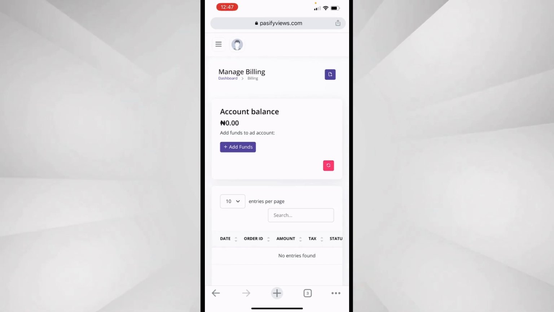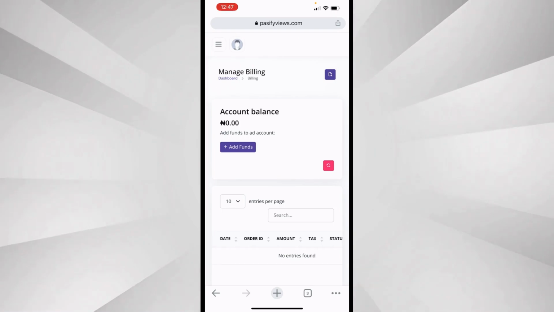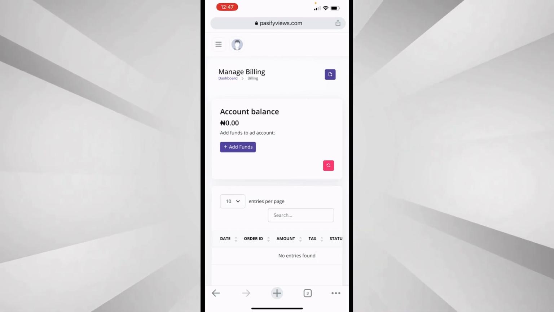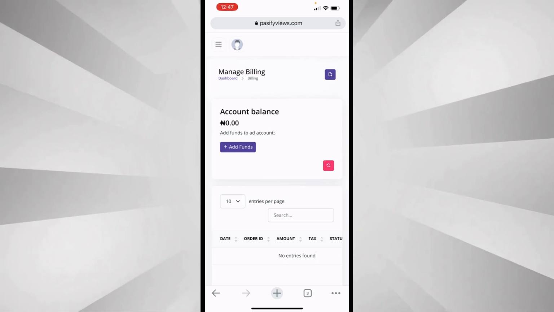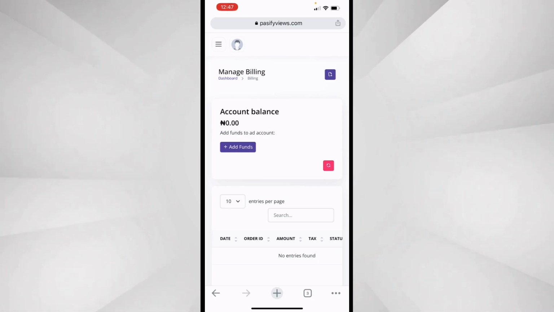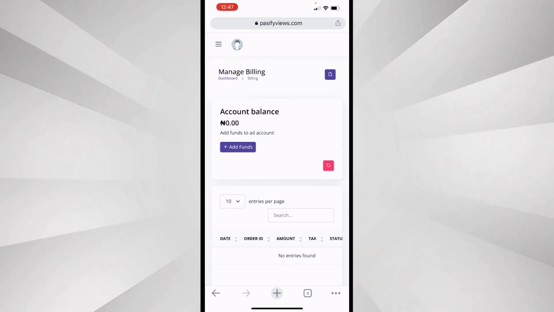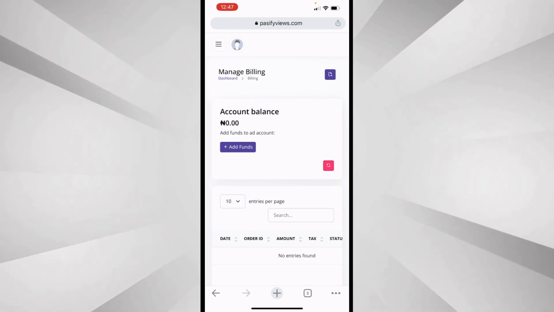And then you'll be brought to a page where you see manage billing. So the prominent thing here is account balance. Now this is the balance of the wallet. It's zero now because there's no money in the wallet. Do you understand? So the first thing you want to do is to add funds, and to do that, all you need to do is to click add funds.